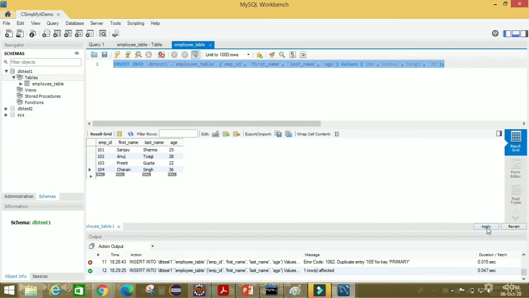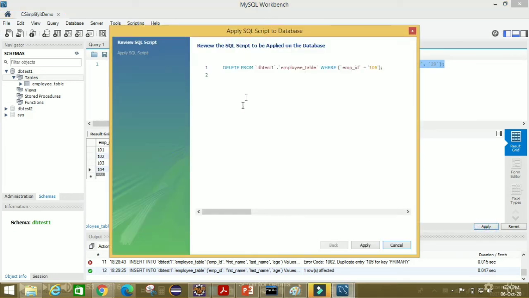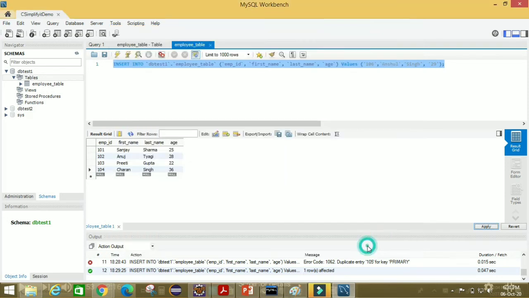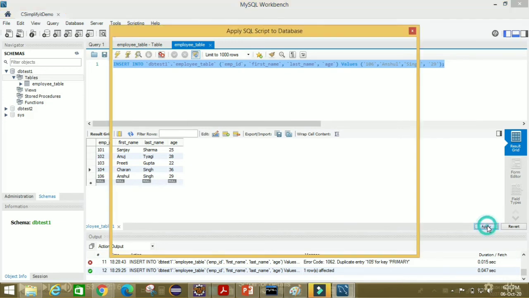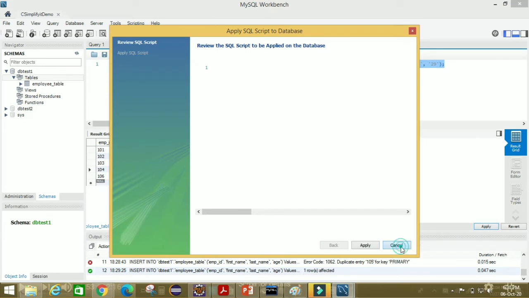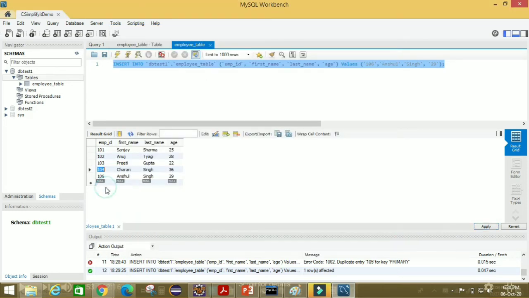Now click on the apply link. Actually I have deleted one row from the table, so firstly it executes this. Now apply. Okay, now we can see that we have employee ID details and first name, last name, and their age. So in this way we have created one table.